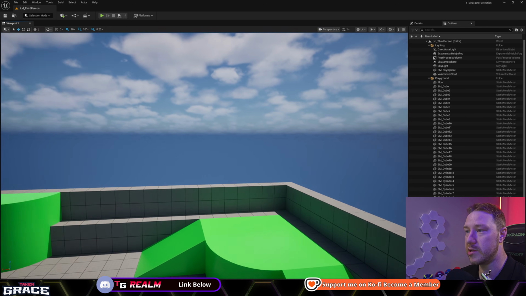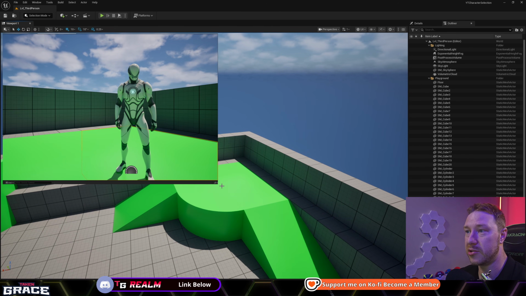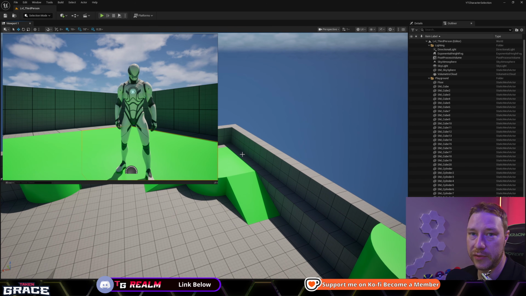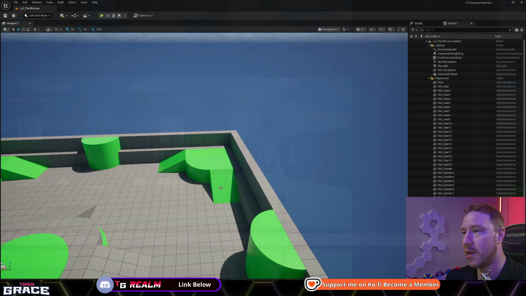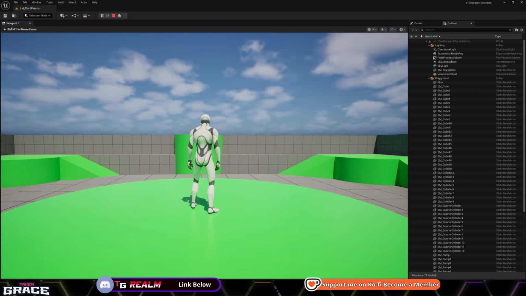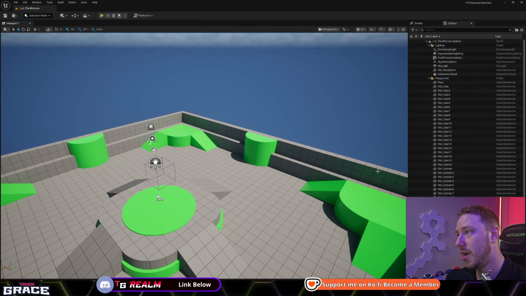So what we're going to do here is use this as a stage, and then we're going to have the character stand there, and we're going to blend to the camera that's in this particular area. Then we're going to make a selection, hit select character, and blend back to our regular player character, and that character's mesh is going to change to the character that we've selected.